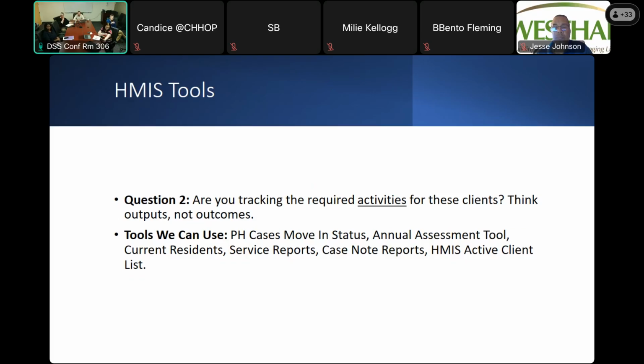And so a tool that you might want to use is your current residence screen. If we're talking about permanent housing, are you documenting clients who are moving into housing? A tool that you could use would be the PH Cases move-in status screen. Service reports, case notes, etc. There are so many different tools that you can use. But the starting point is asking, what are you supposed to be recording? What are the activities you're supposed to track in HMIS for your clients? And if you don't know what those are, speak with your administrator, speak with your manager.